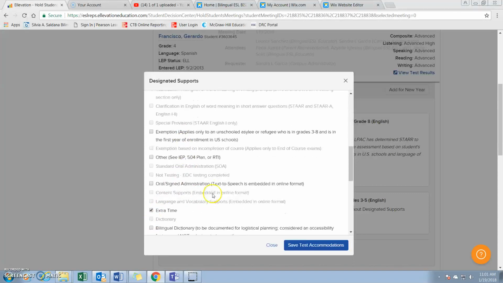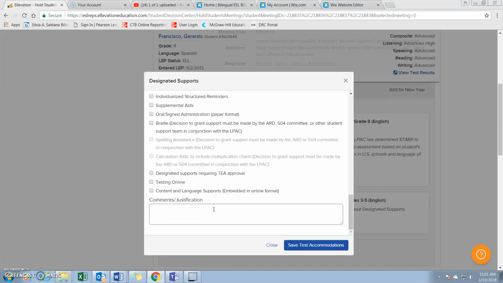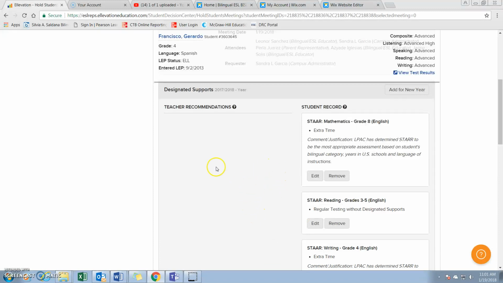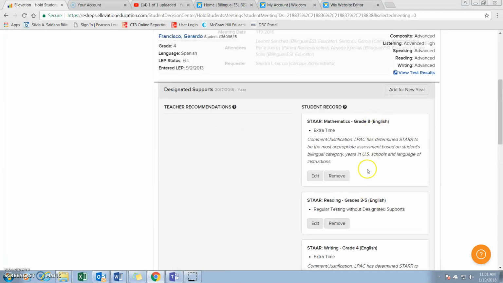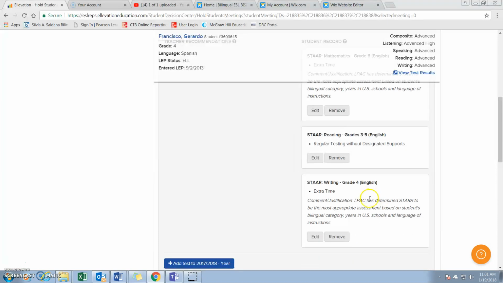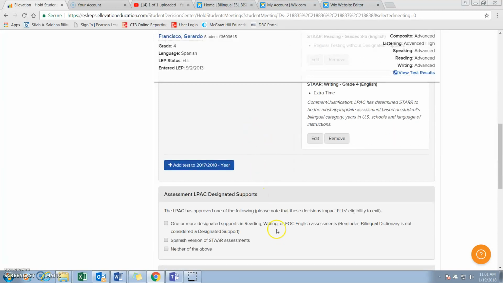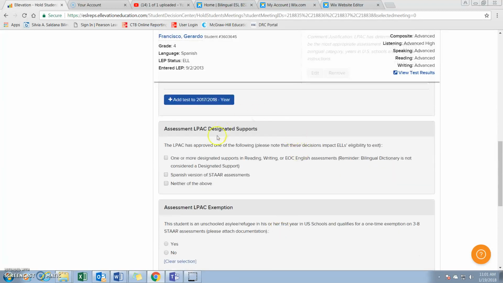There we go. I'm going to add the justification and save the test. There we go. So the student will be receiving accommodations or linguistic support, designated supports for math, reading, and writing. Once I finish selecting the 3 tests, now I have to answer the 3 questions.